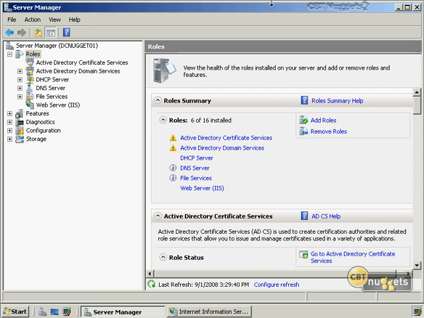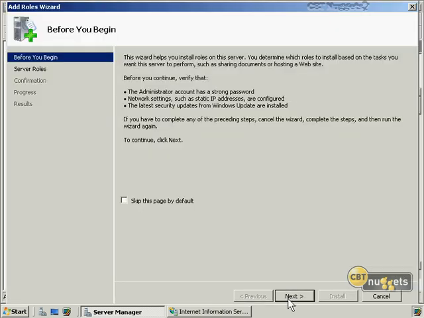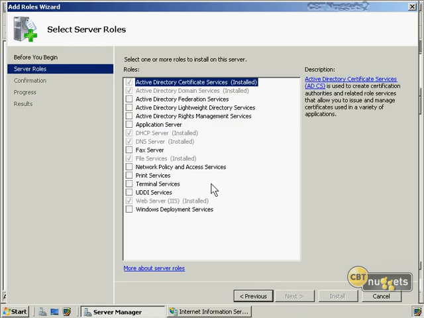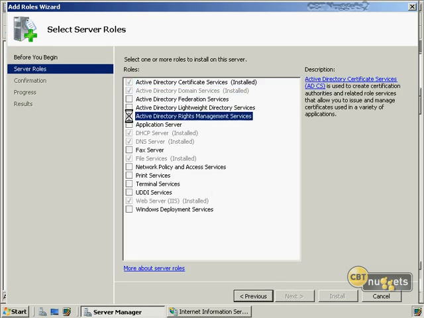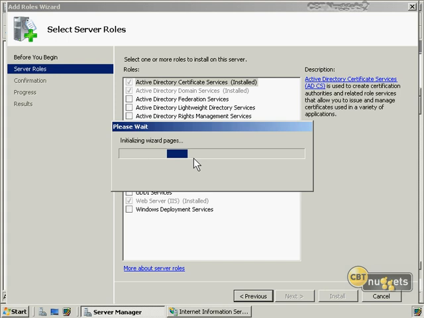Therefore, since we've set the stage for ADRMS by installing Certificate Services and getting IIS all linked up with a digital certificate, our next step is to right-click the Roles node in Server Manager and select Add Roles. We'll click Next past the welcome screen, and we'll select from the list Active Directory Rights Management Services.